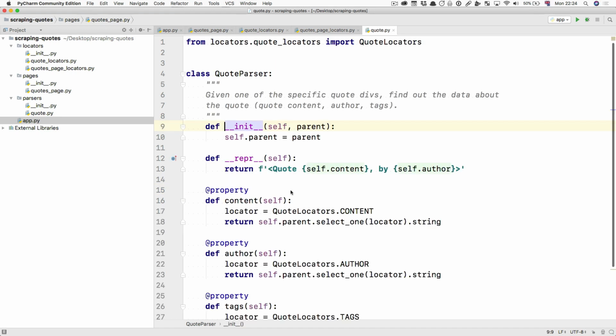So if we go into the quote parser, this parent will be a Beautiful Soup tag, which is that div. In Beautiful Soup, everything is a tag. So when you load the entire HTML page, that's a tag that you can search on. That's an HTML tag. When you load one of these parents, when you find one of these divs, that's just another tag. In this case, it's a div tag that you can search on as well.